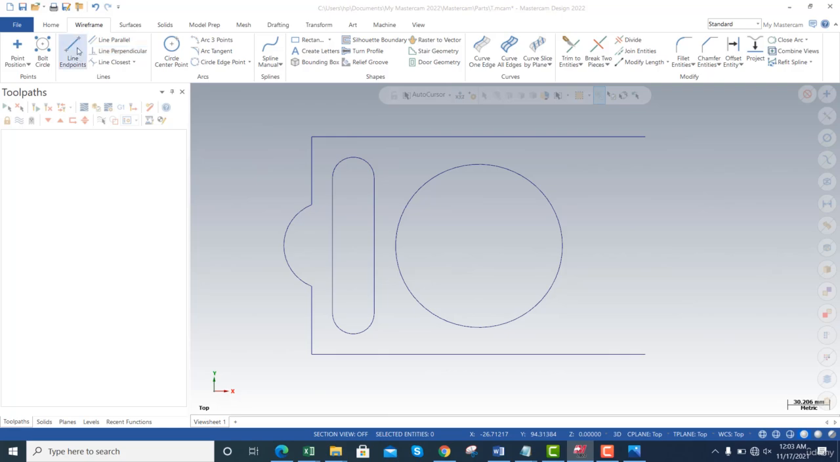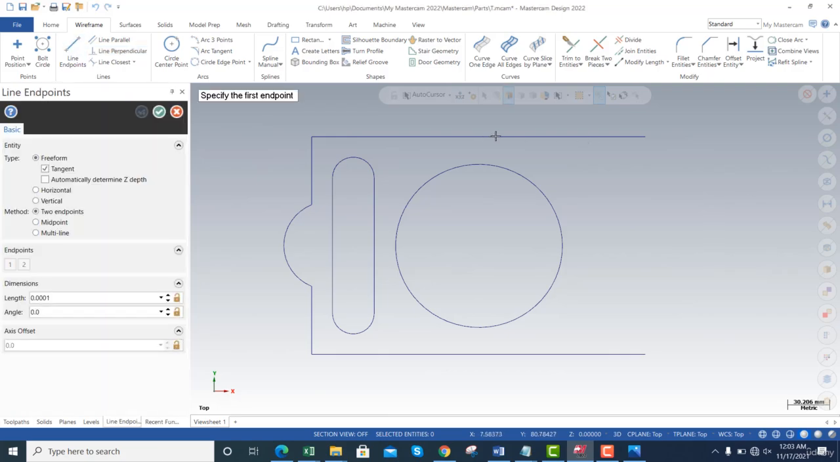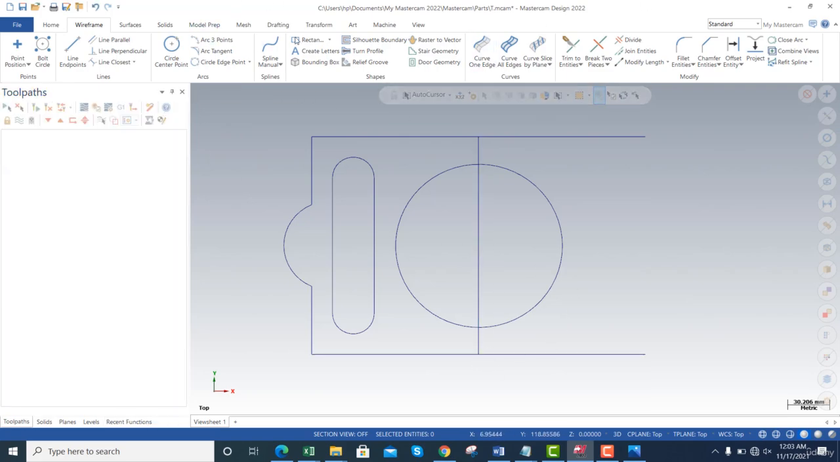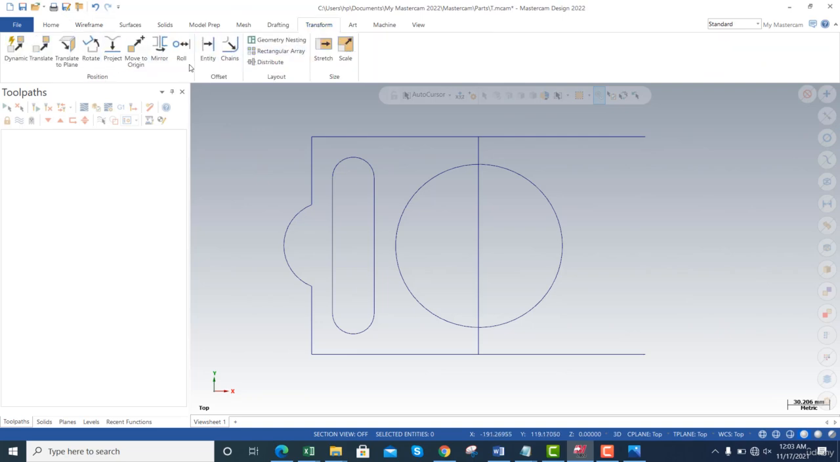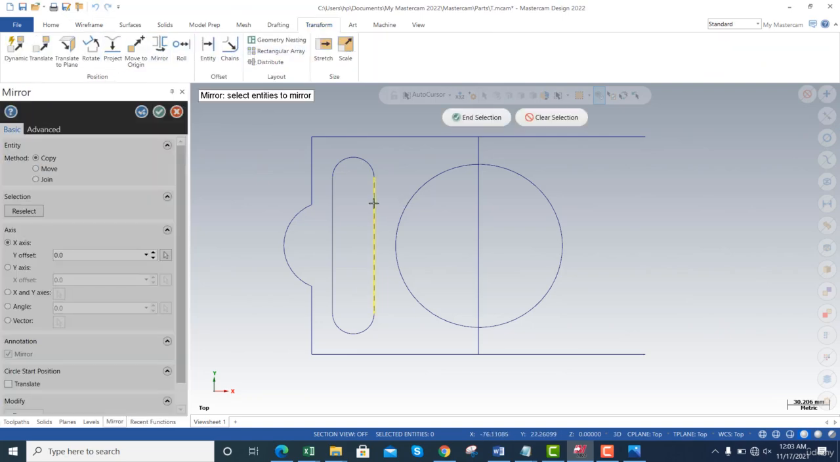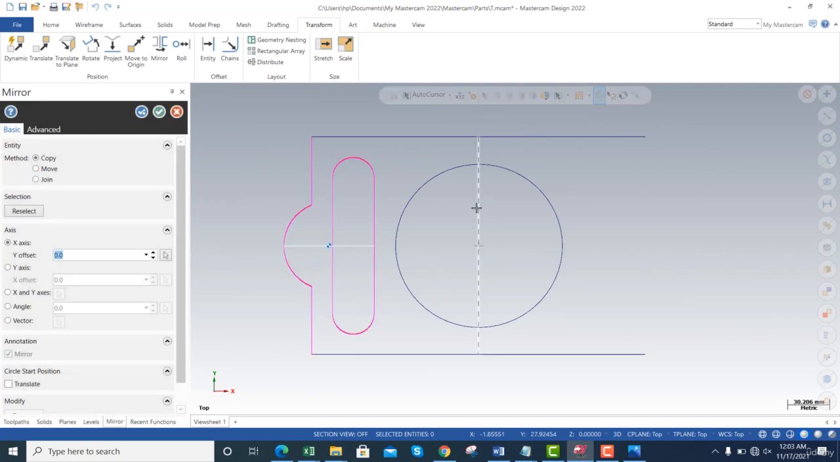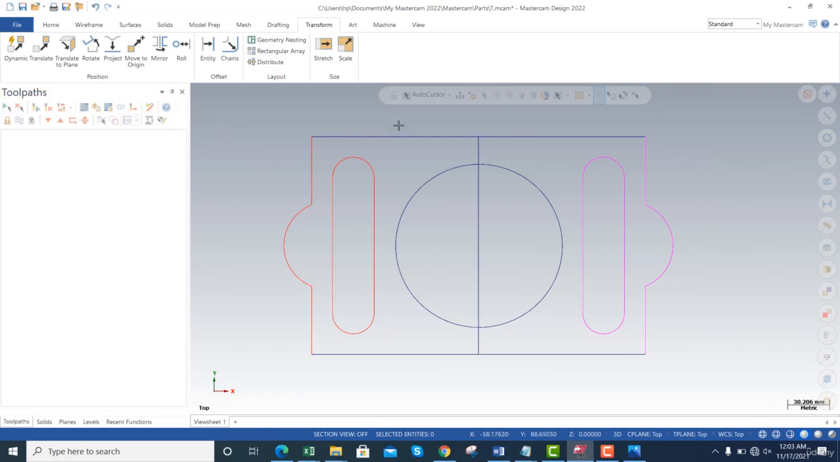For mirror I need a line at center. So let's create a line at the center. Okay, now I will go to transform and mirror. I'll select all these entities and choose this mirror plane, and we got this head.